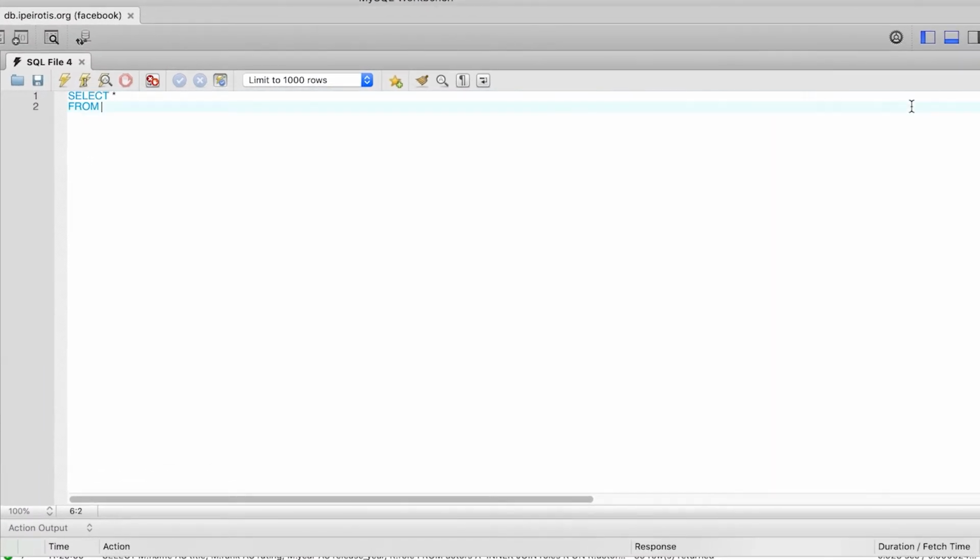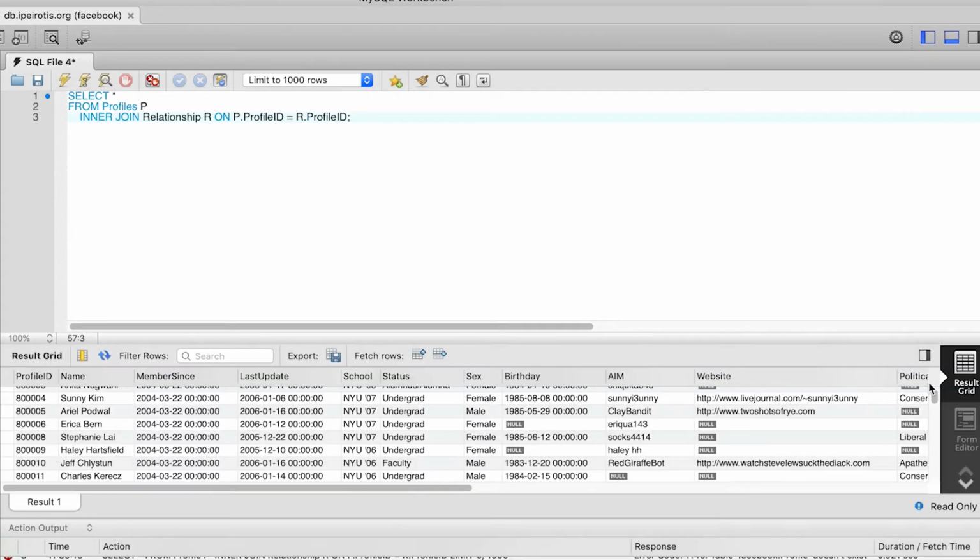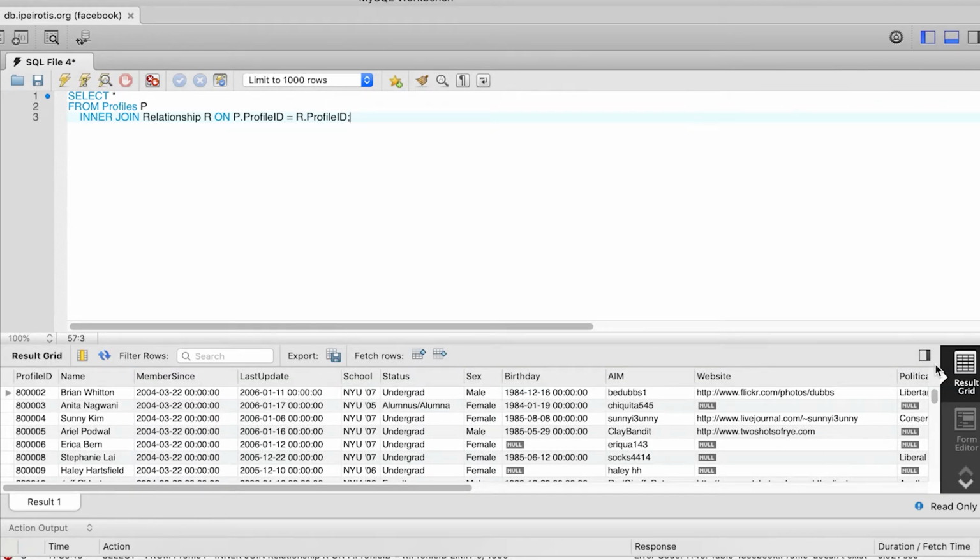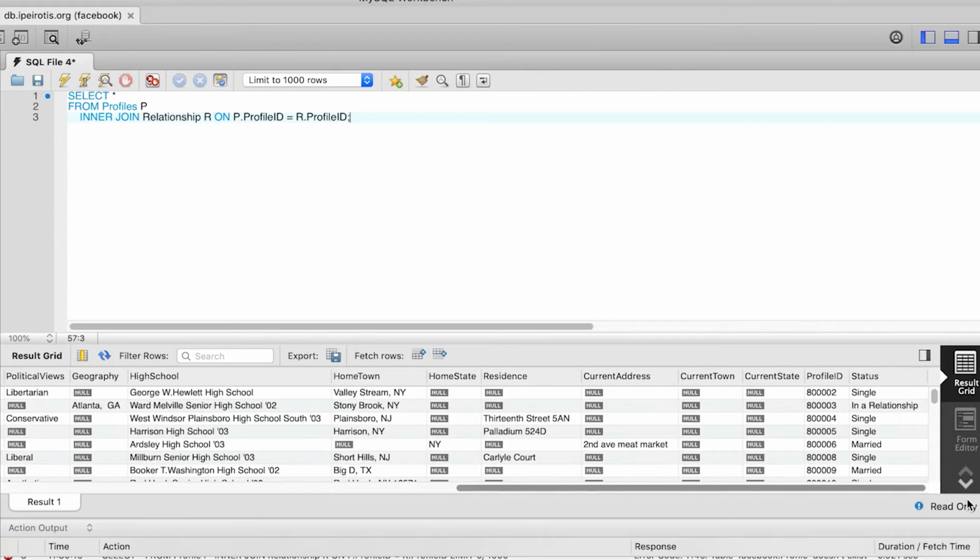The common attribute that these two tables have is profile ID, so we write SELECT * FROM profile P INNER JOIN relationship R ON P.profile_ID = R.profile_ID. We execute this query and you will see that we get back all the attributes from the profiles table, and at the end we have the columns that are coming from the relationship table that contain the profile ID for the student and the status.